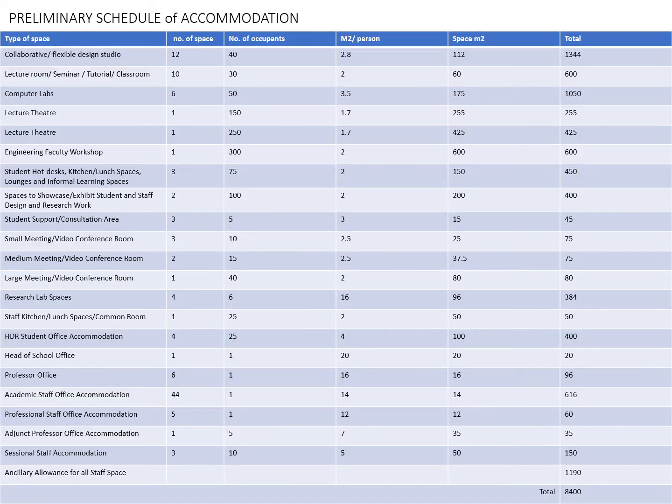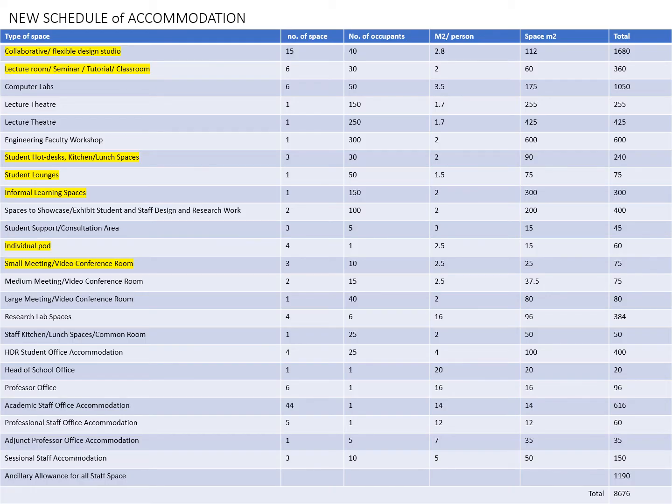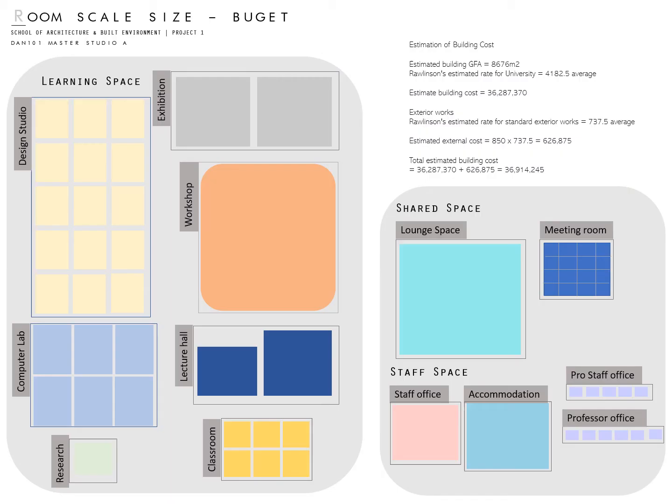And here's the schedule of accommodation, a little bit of research and analysis of the current schedule, and I did a little bit of changes on the schedule of accommodation, and we can see a little bit of difference and the comparison between them. Then this is a rough budget cost estimation.